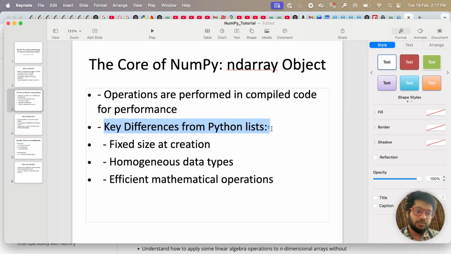The key differences from a Python list is the size is fixed at creation. Well, in Python, you have a list, right? And in list, you can increase the size of list, decrease the size of list at any time. But in NumPy, once you create the ND array object, the size gets fixed.